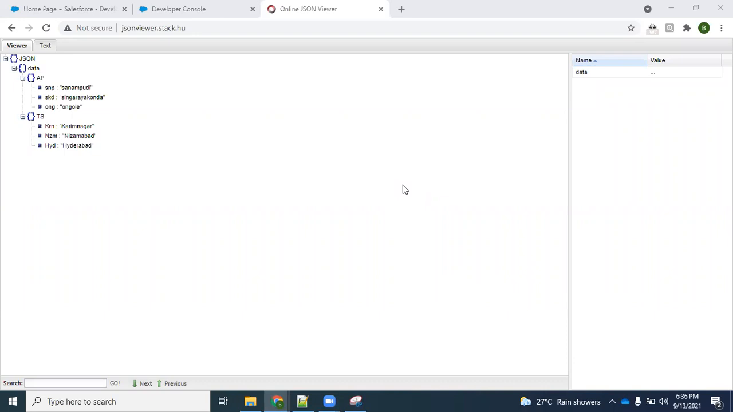Today we will see how to construct a JSON structure with the help of map. We are not going to touch JSON parse or these methods. Simply, we are going to build it with the help of map. So let's get started.